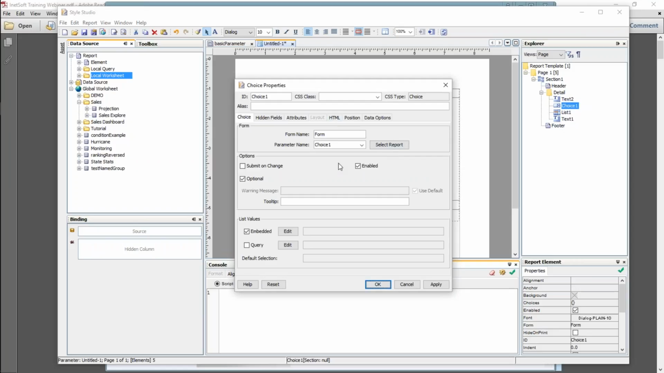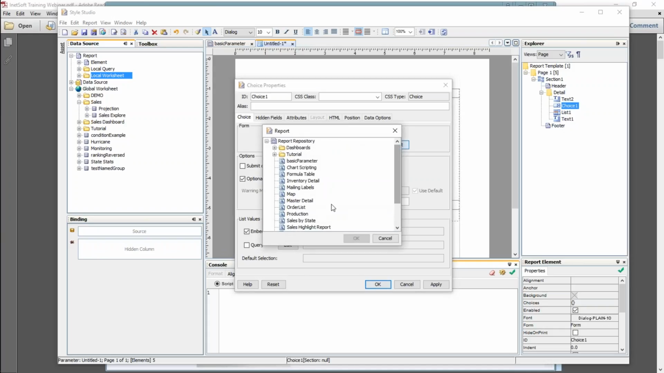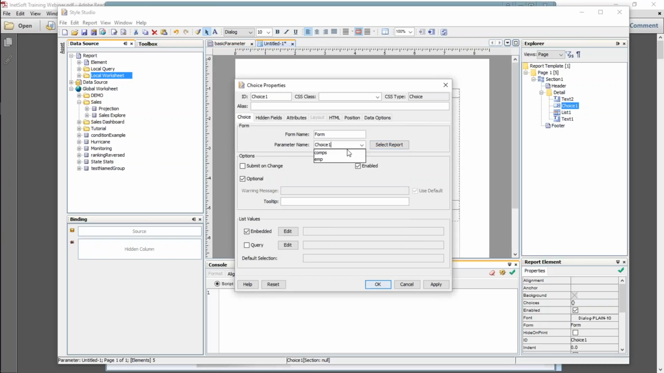It's often handy when you're setting up a parameter sheet, if you know which report the parameter sheet will be used for, you can press the select report button here, and this report is called basic parameter, and then that will list the parameters in the report here. So basically what I'm saying here is I want this choice box to supply the value for the EMP parameter, that's the employee parameter in the report.